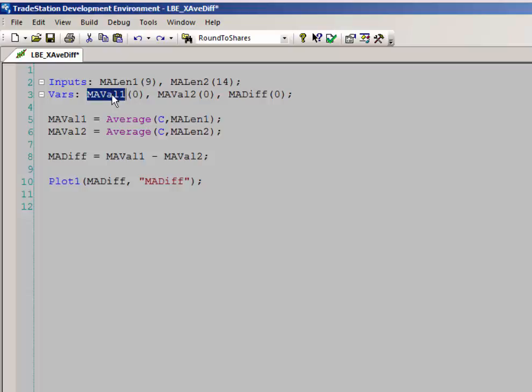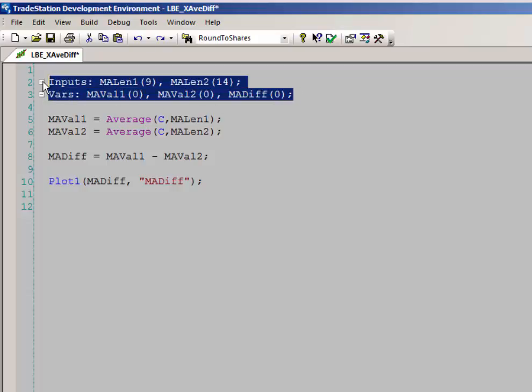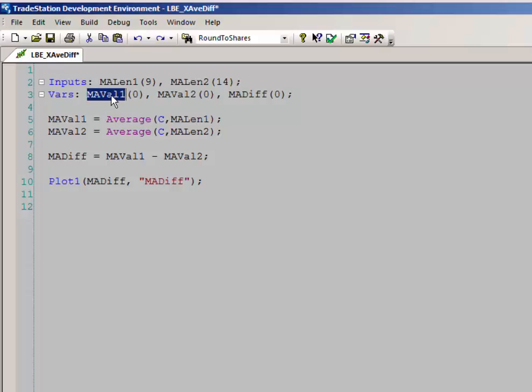However, MA val 1 on the var side and MA val 2 and MA diff is a declaration. So the declarations do not need to be run on every single bar of the chart. There's no need to reset MA val 1 to 0 on every single bar of the chart. It's a common misunderstanding or misconception that somehow these variables are reset at the beginning of every bar of the chart. That does not happen.